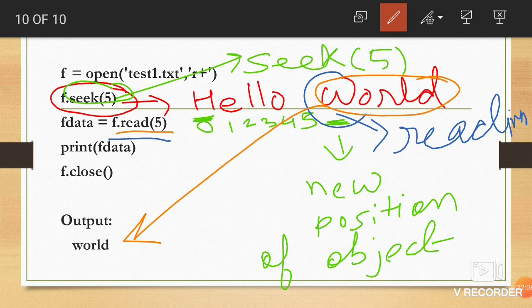So here we concluded today's class, today's session. Today we learned the tell and seek methods, these two new methods. The tell method gives the position of the file handle or file object, and the seek method is used to change the position of the file object to a particular location.